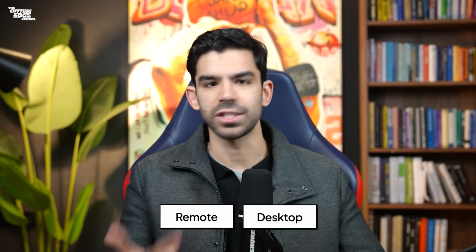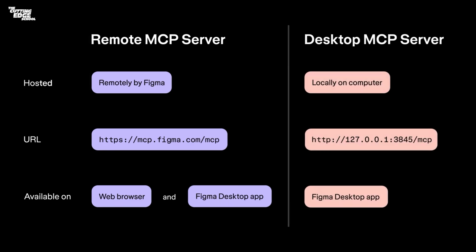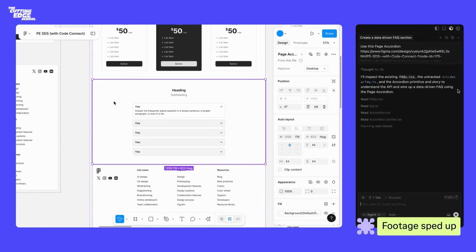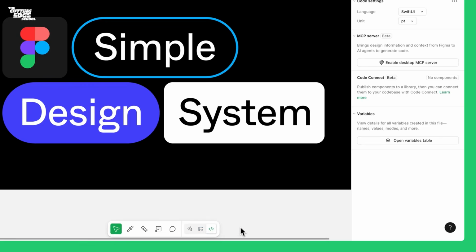Now to set this up, you have two options depending on your own preference: remote or desktop. The remote server connects directly to Figma's hosted cloud, which is a great option if you prefer using Figma in your browser. The desktop server runs locally on your machine. This setup makes the process much easier as the AI can understand your intent just by selecting a component directly within the Figma app.